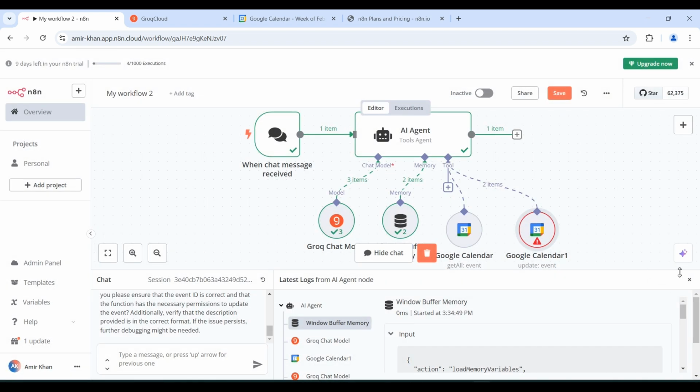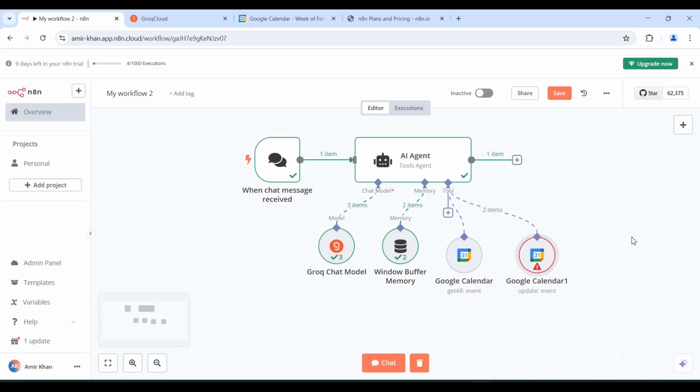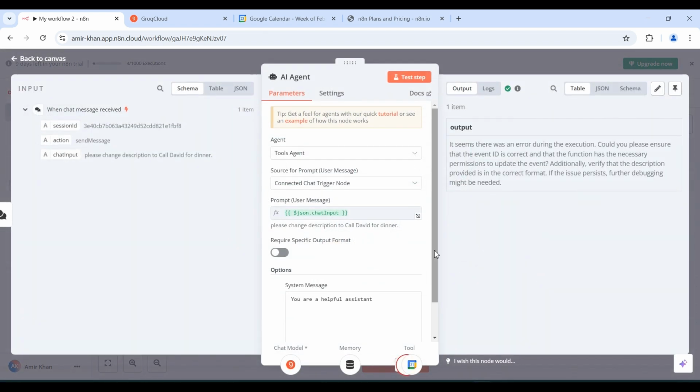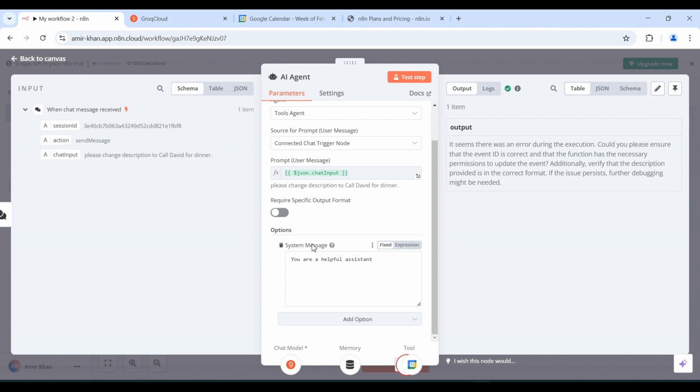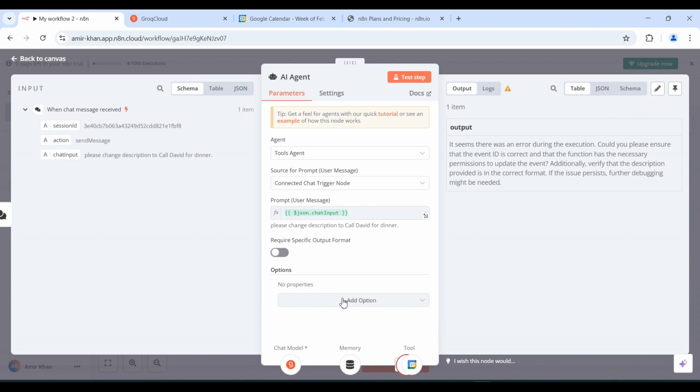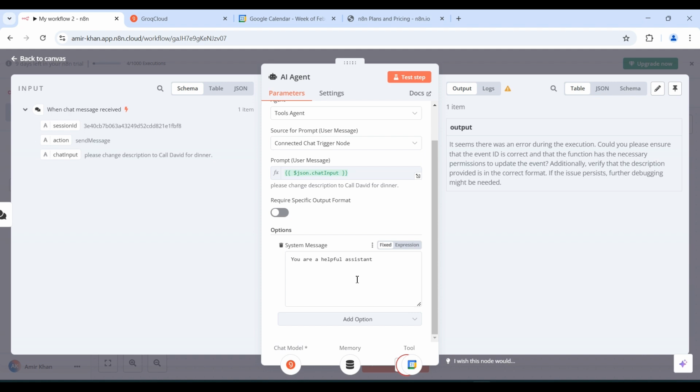So what we will do is, let me close this log, and we will go here to the AI agent, double click, and here we have the system message. So how to get the system message? If there is nothing, you can just click here on add option, and then click on system message. The default is you are a helpful assistant, but we are not going to use the default one. In fact, we'll write some information there. So you are a helpful assistant, okay, that's fine.